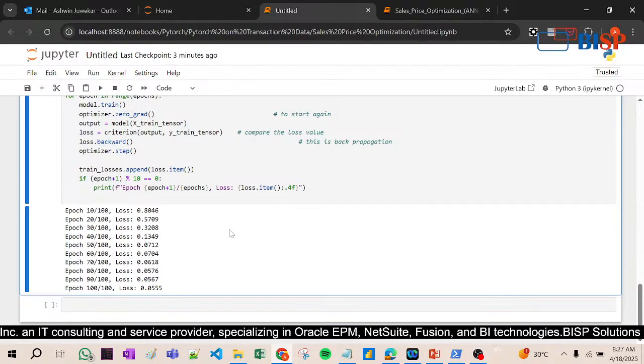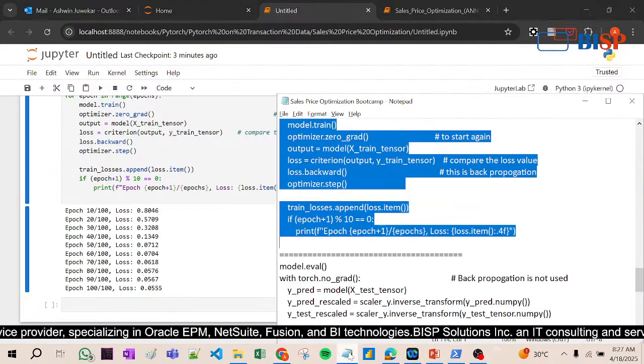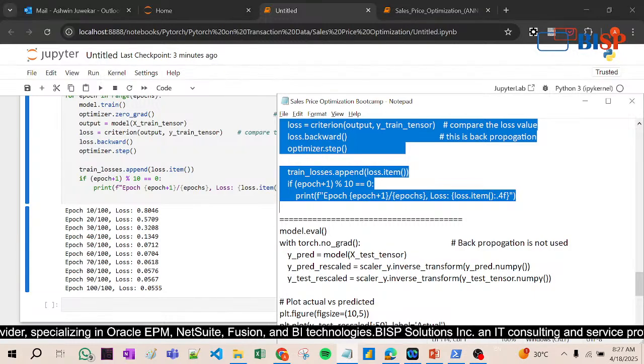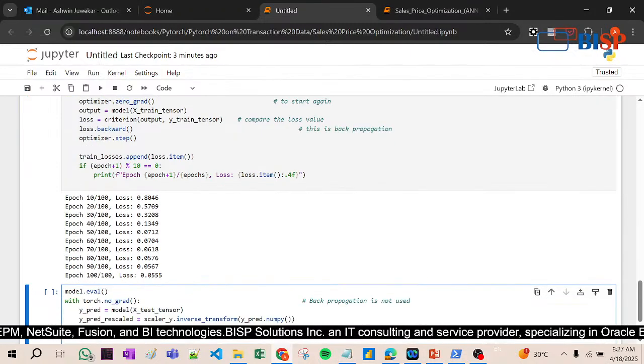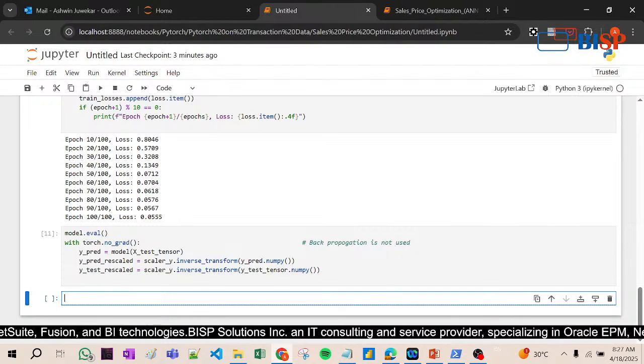Same thing is here. After every repetition, the loss is decreased because the model is training itself. Okay, so this is how it is done. And then model evaluation. Now we are evaluating the model, right? So let's look at this.